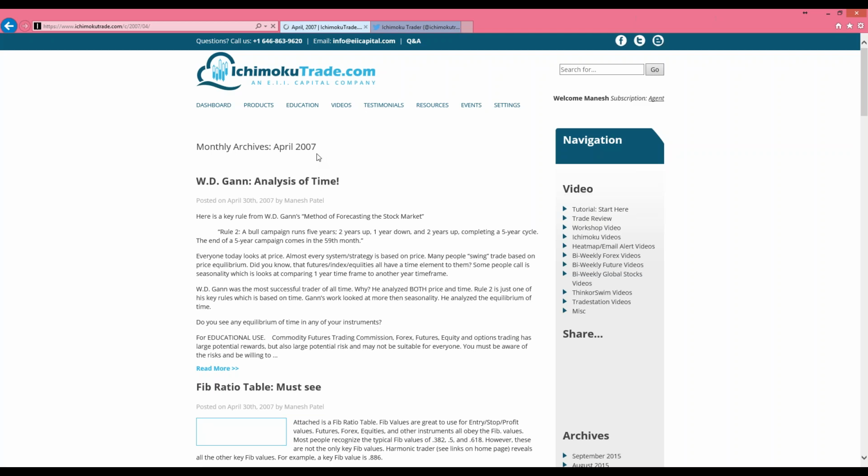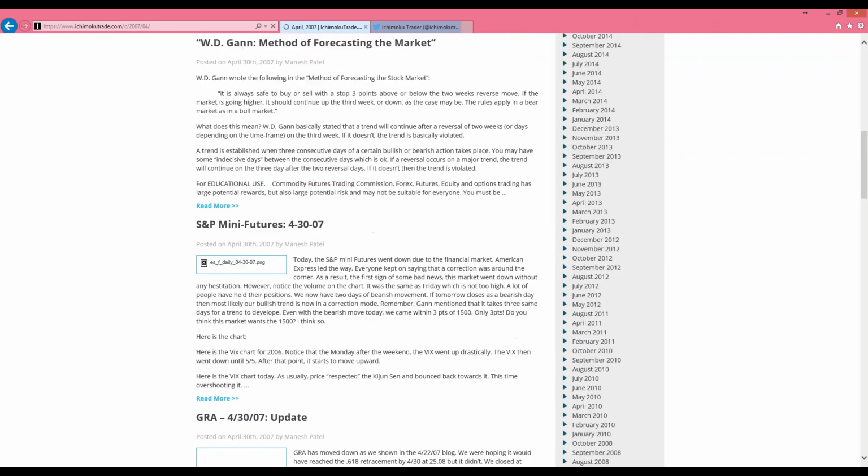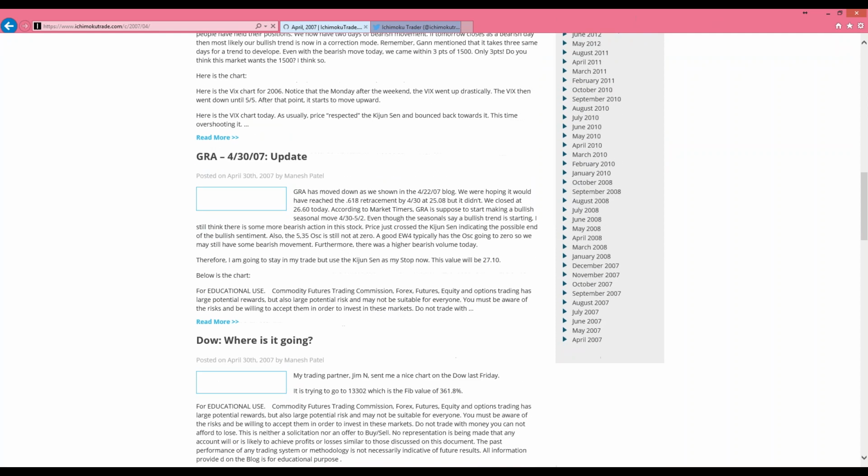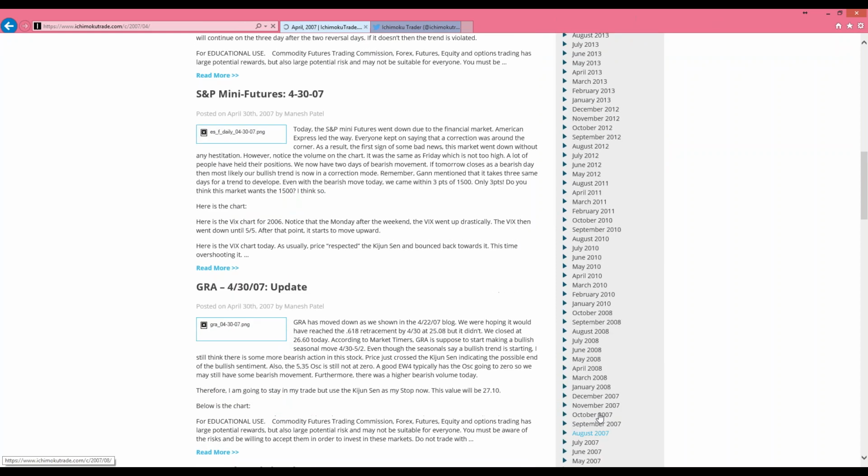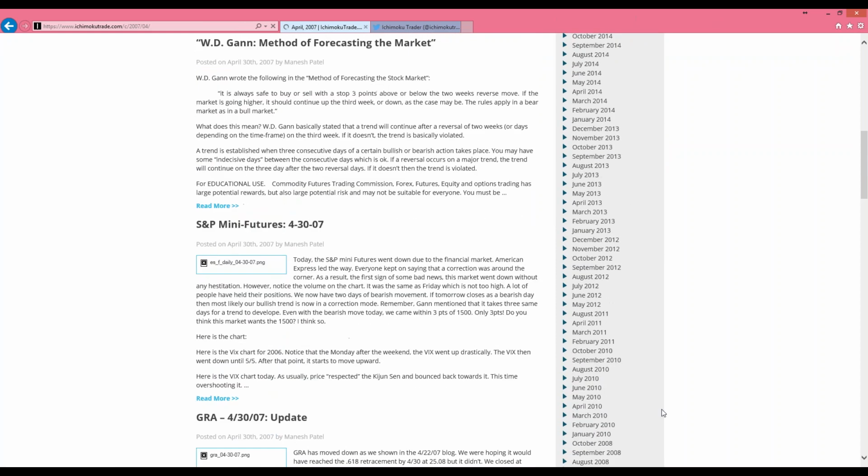So I was using Ichimoku here in 2007, but I was also using other different things like Gann, Fibonacci, and so forth. So if you click in here, these pictures are taking a little while to load, but you could actually see trades I started taking before, because I'll blog them before I take them, and you could see my entire journey over the years over here.